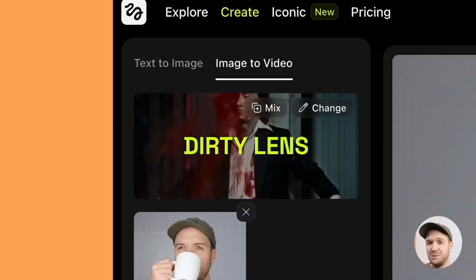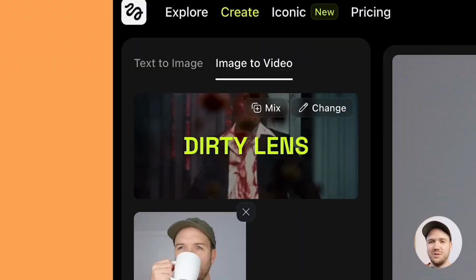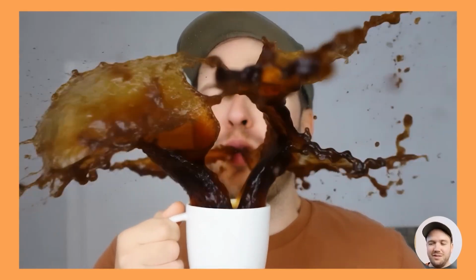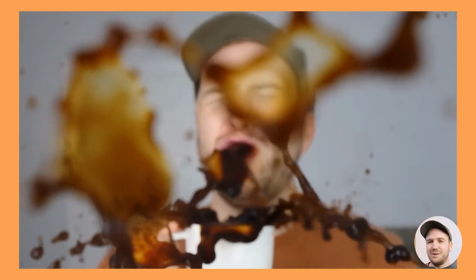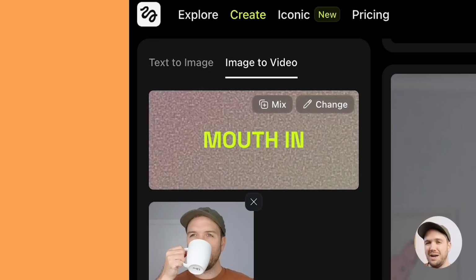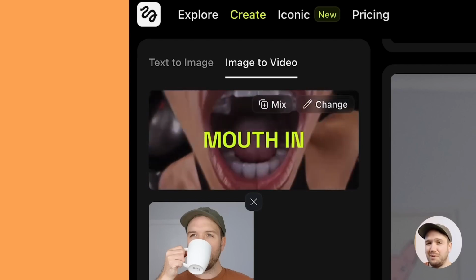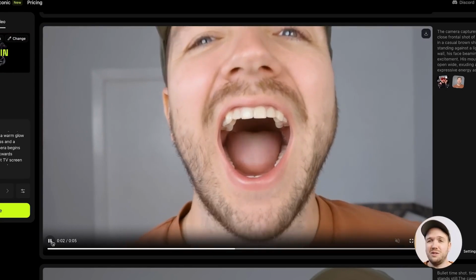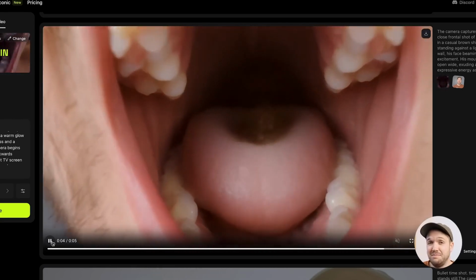And here's an effect called Dirty Lens, which pretty much dirties the lens up with whatever you want. So I've got the footage of me drinking a cup of coffee, and I prompted it for me to cough up coffee over the screen. And while it's pretty disgusting, I think it does a really good job at creating that effect. They have one called Mouth In, which does exactly what you think. It zooms into the mouth. I don't know where I would use this kind of shot, but it's there if you need it.